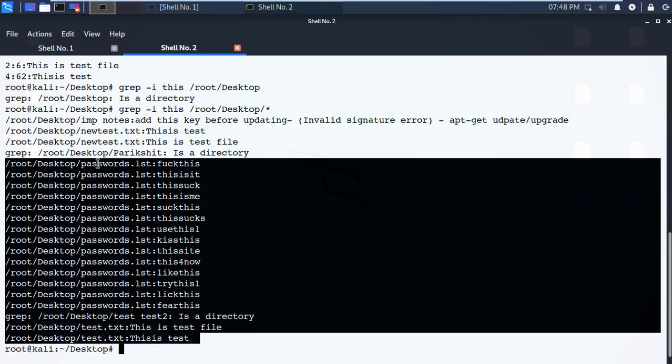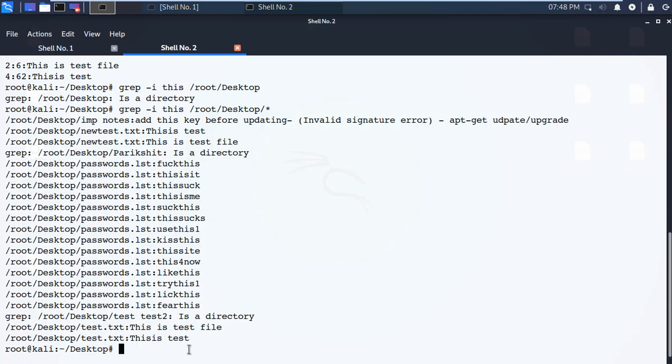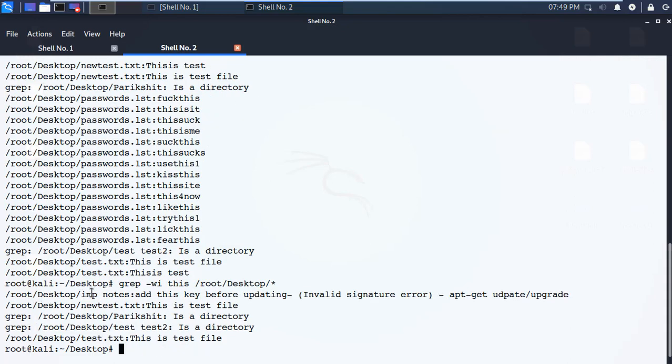So here you can see we have a passwords file, and inside the password file there are a couple of words that contain this. Now suppose, as you can see, all these words contain other words along with this, and now how we will ignore it is by using the -w option. So now as you can see on the desktop inside the IMP node, there is a this, and again under the new test.txt there is a this here.